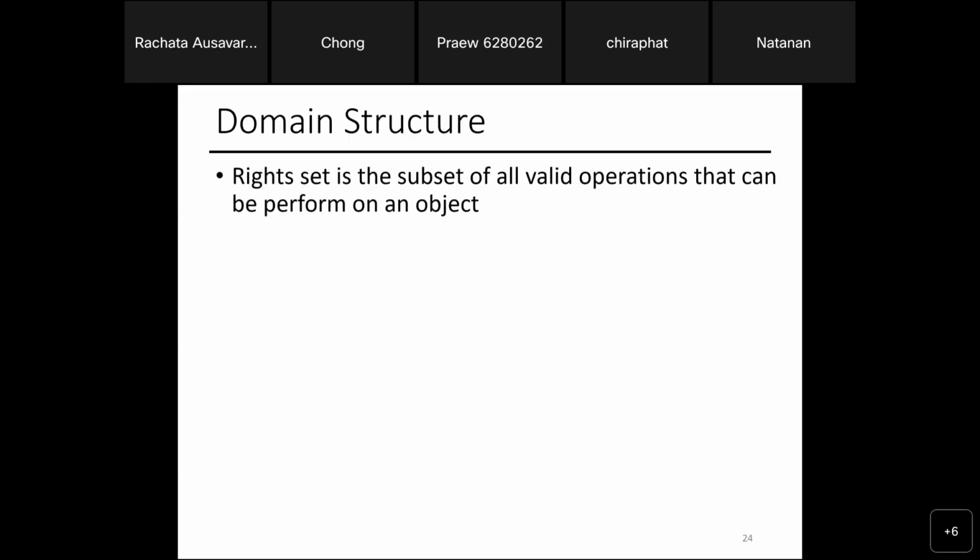And the structure of the domain is the right set. Again, remember access rights, right? An access right has an object and things I can do to the object. So that's one access right. The right sets are the valid operations that I can perform on the object. Domain is just becoming a set of access rights. Each domain will have a set of access rights that the domain can do. Are we done? Yeah, somewhat, right?